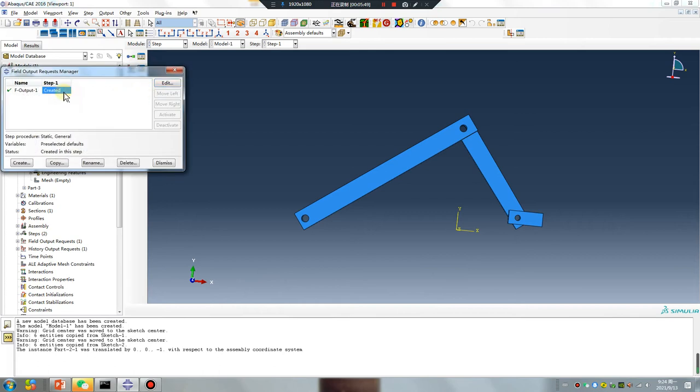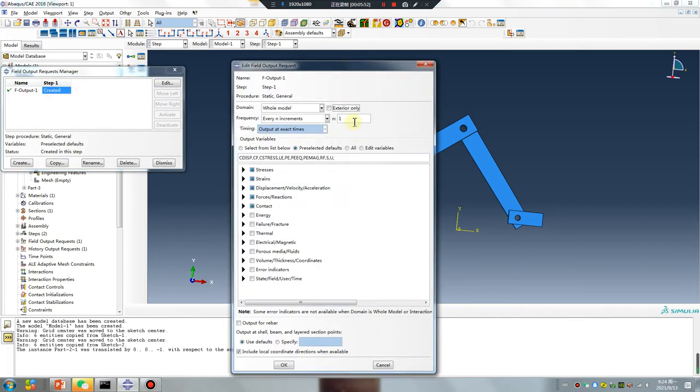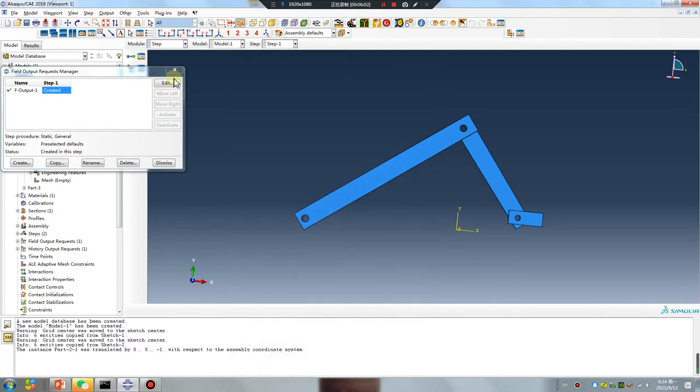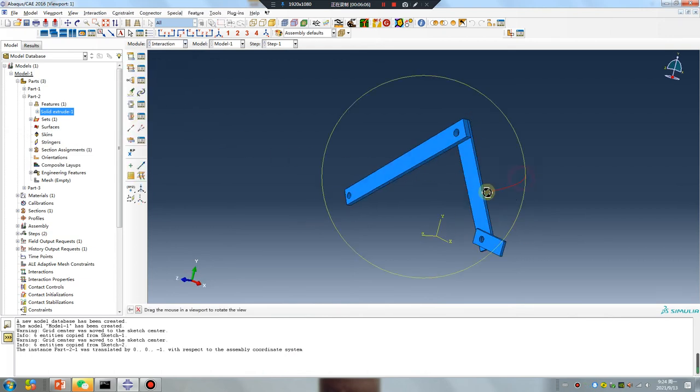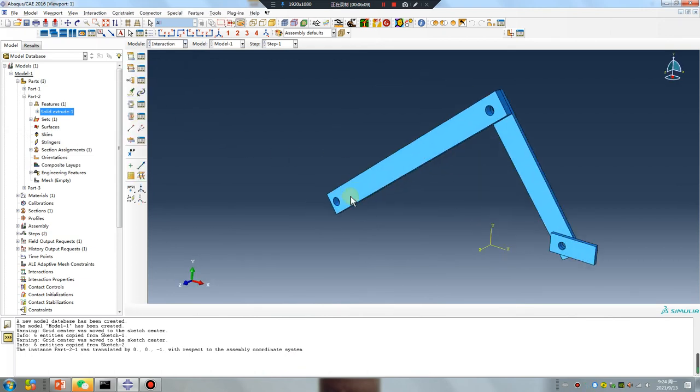If you want to see more results, every unit of time 0.01, you will see 100 results. Okay. Interaction is very important part.